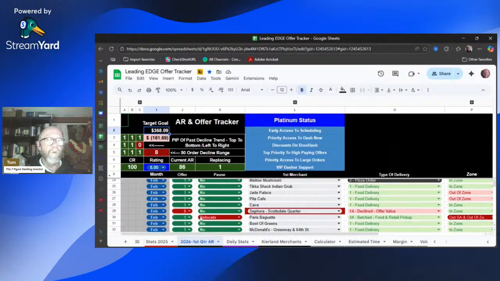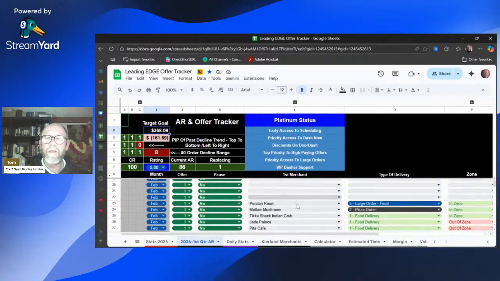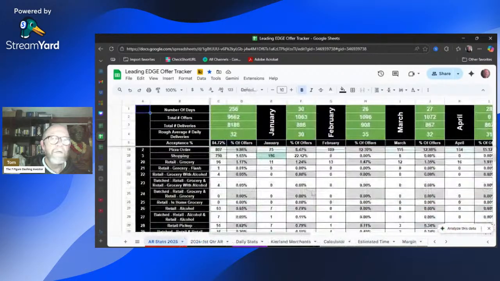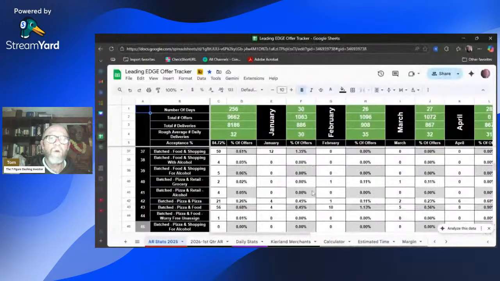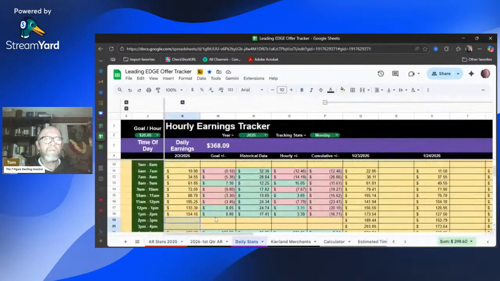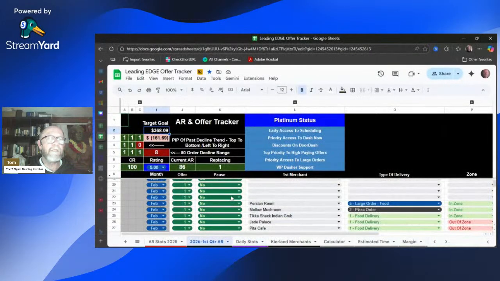But this is where I spend most of my day inside of here. Every time I get a job, I screenshot it and I enter that information into here. And then from here, this is like last year's data. Then this will break down how many jobs, what percentage of those jobs. It just gives me a total breakdown of everything that's in here. But yeah, this is the coveted AR tracker that I created so that I know throughout the entire day what my acceptance rate is.